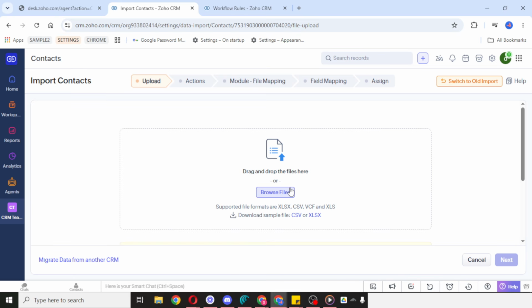If Zoho CRM shows any warnings or asks you to confirm your choices, read them carefully before continuing. These prompts are there to help make sure your data is imported correctly. Once everything looks right, continue through the final confirmation steps.